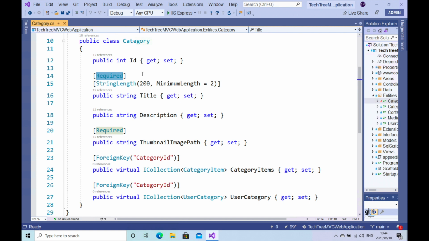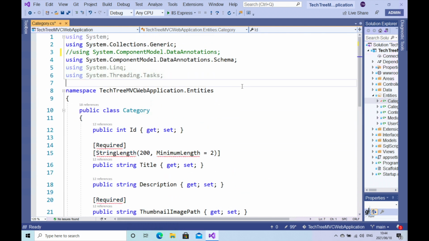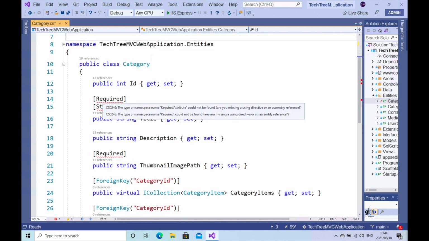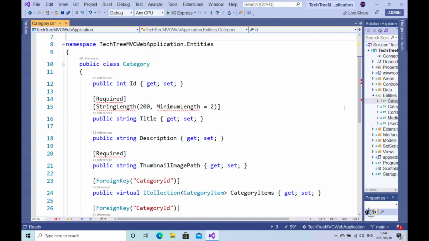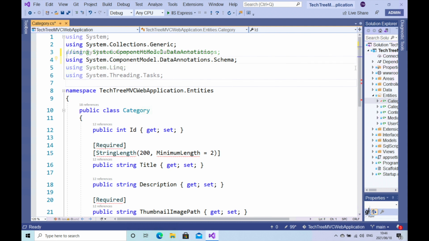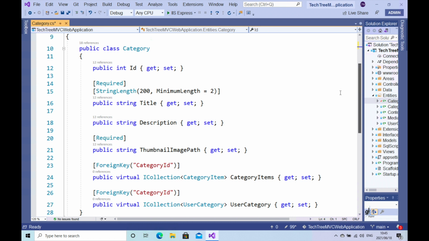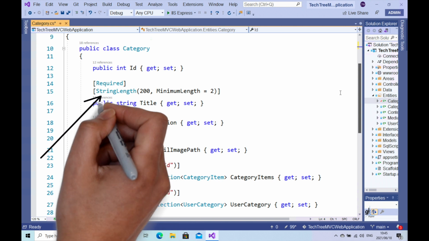Note that the built-in .NET field validation related attributes that we are implementing in our code are members of the system.componentModel.dataAnnotations namespace. So let's ensure that we have the appropriate using directive at the top of our code. So we also want to enforce a rule that the user is unable to enter less than 2 characters for the title field, and that the user cannot enter more than 200 characters for the title field. We can use the string length attribute to enforce the desired rule. As you can see, the code for this has already been written.